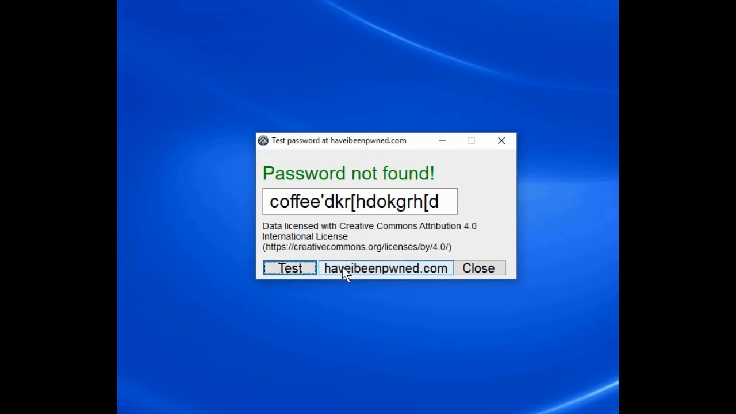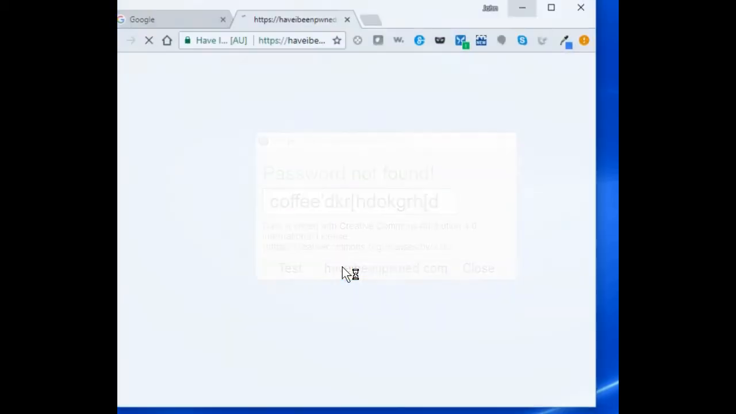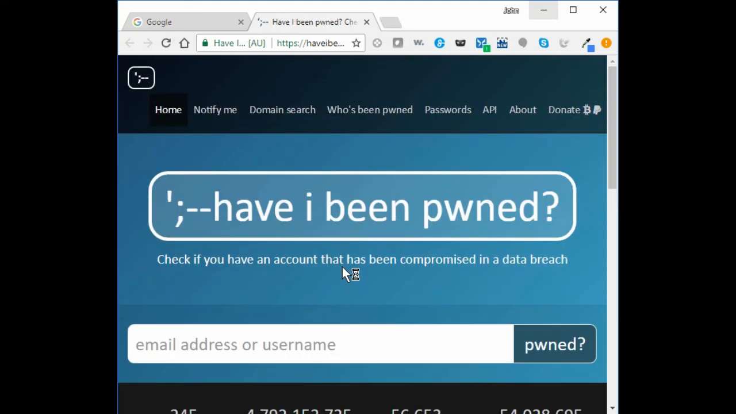We can go to their website with a click on this button. And here we can enter an email address or username to see if it's been attacked or exposed. And we can also, in a different window, enter a password to see if it's been exposed.